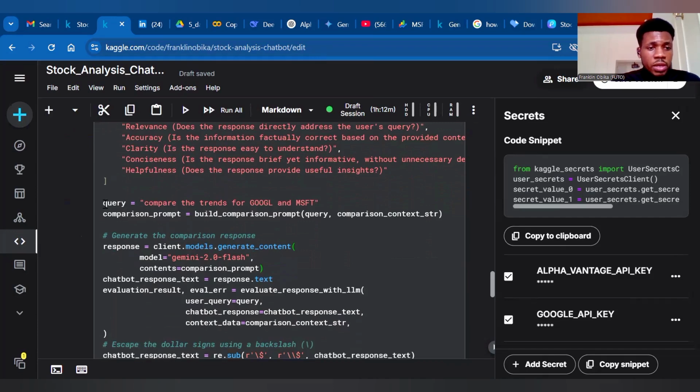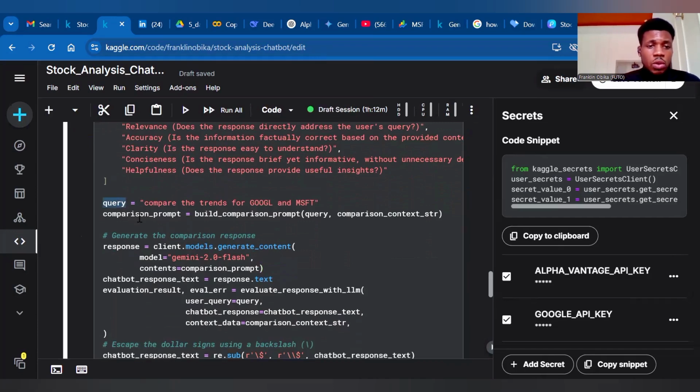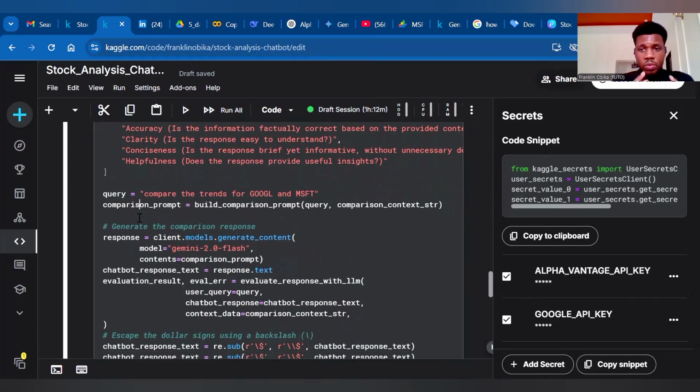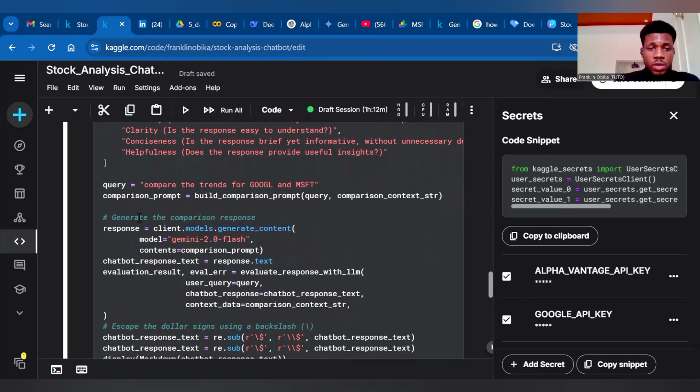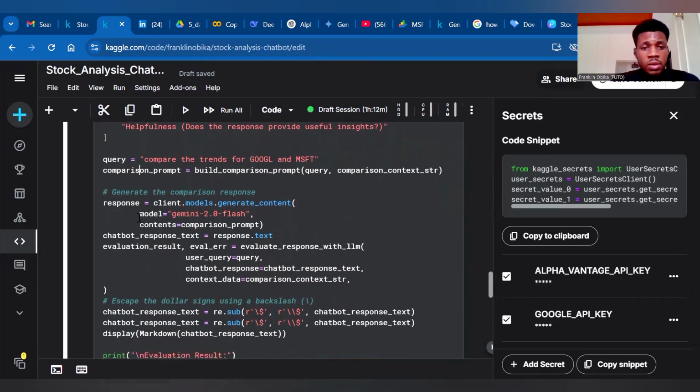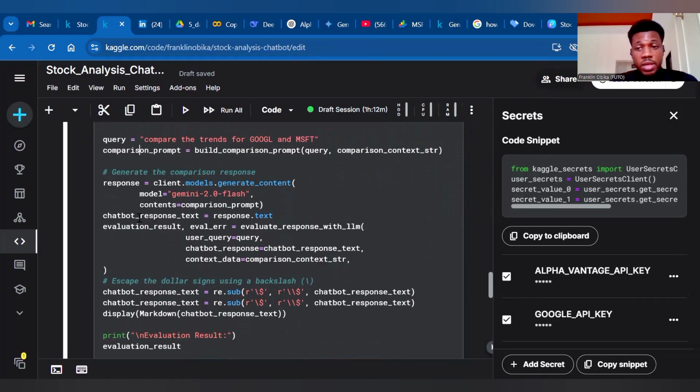Then we gave it a query, and asked the model to compare the trends for Google and Microsoft. All right, so this is a comparison query. Once we give it this query, it builds a comparison prompt. Then it gives the comparison prompt as well as the query to the primary model to generate the response. And then the judge model will evaluate the response from the primary model.